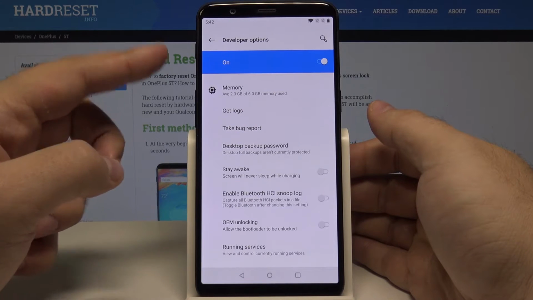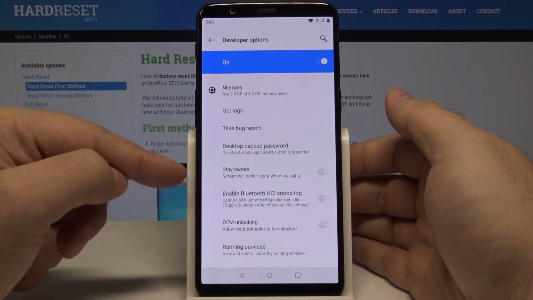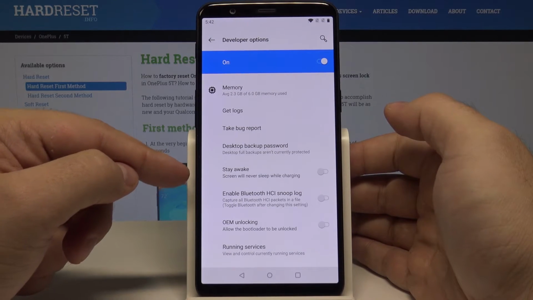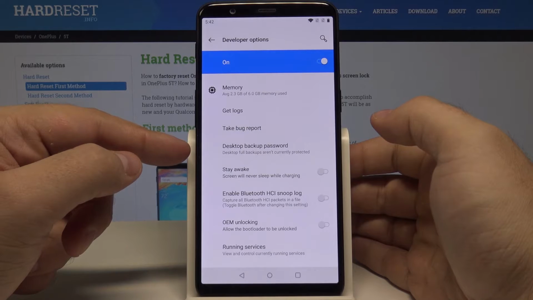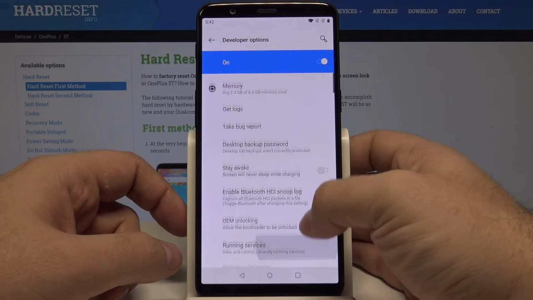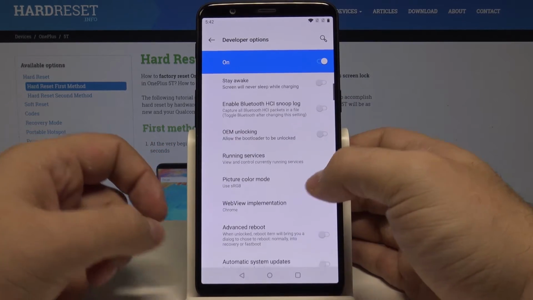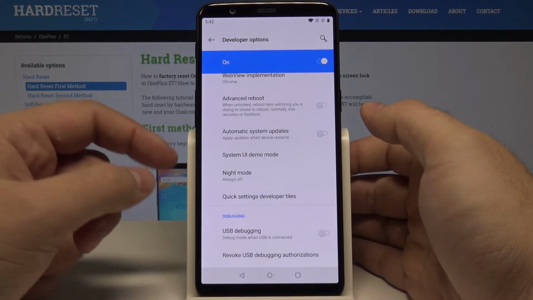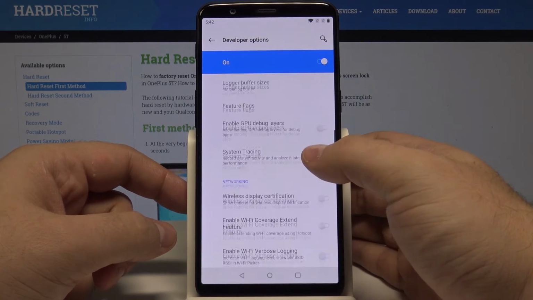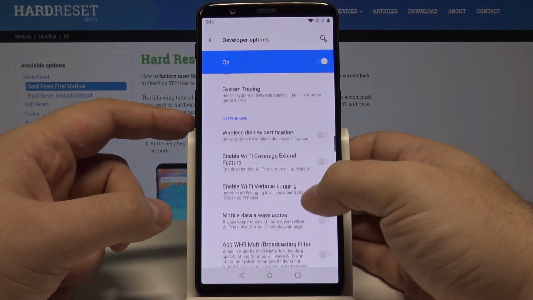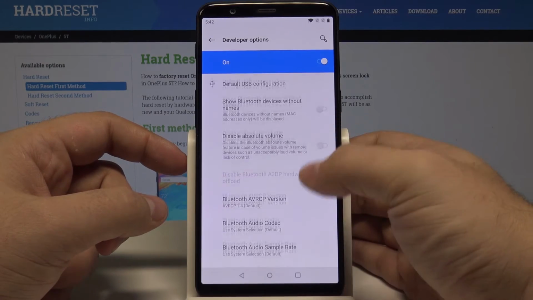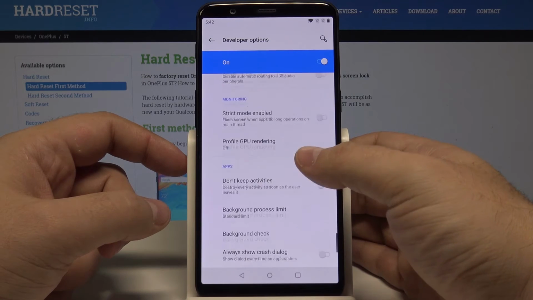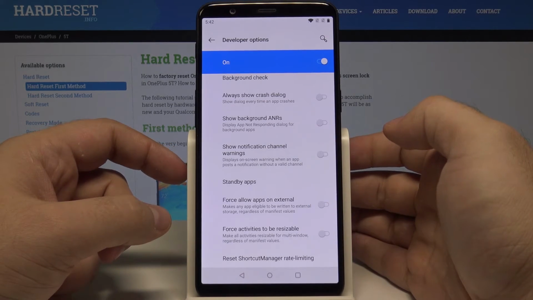Here you can see all kinds of things, like you can put the screen to be always awake, it will never go to sleep. You can select a desktop backup password, get logs, select the picture color mode to be always sRGB. You can also do automatic system updates, debugging, enable GPU debug layers, enable Wi-Fi coverage extended feature, and all kinds of other things just for developers.